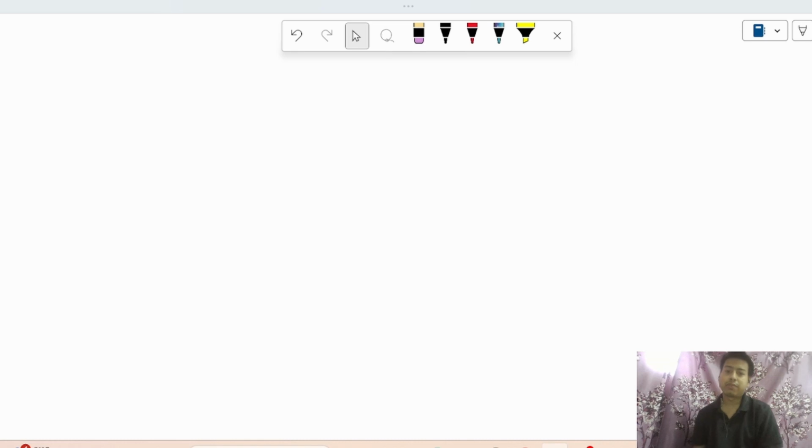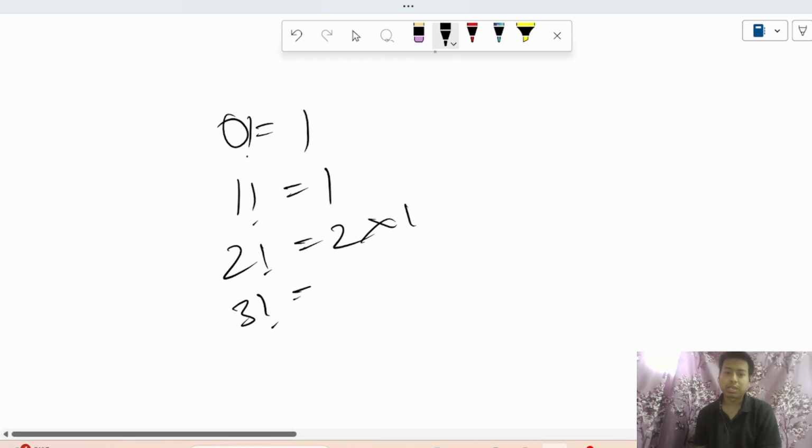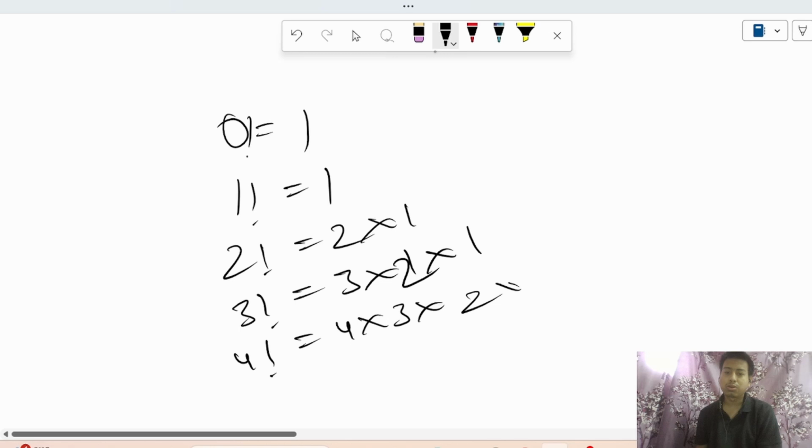Factorial of a number, right? So for example, factorial of 0 is what? 0 factorial is 1, right? 1 factorial is 1, right? 2 factorial is 2 into 1, right? 3 factorial is 3 into 2 into 1, right? 4 factorial is 4 into 3 into 2 into 1. We can solve this using a recursive function.